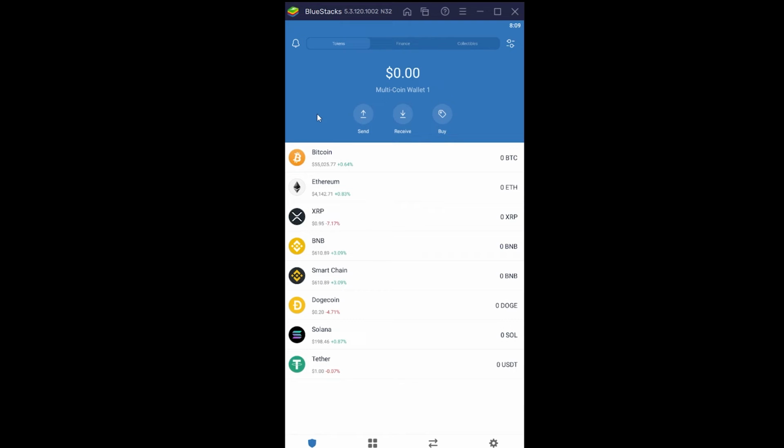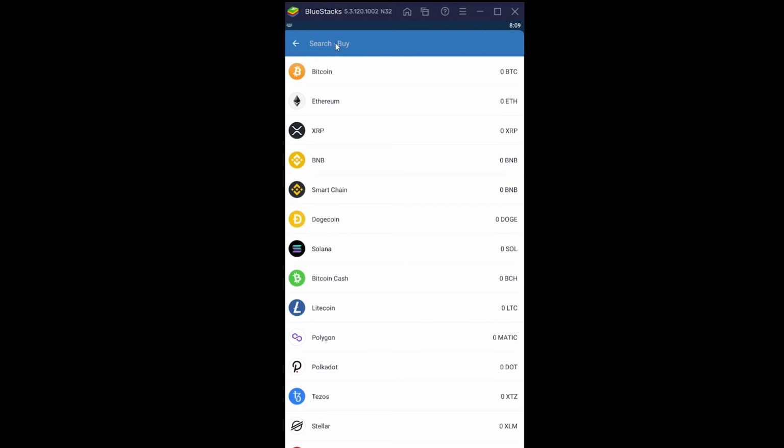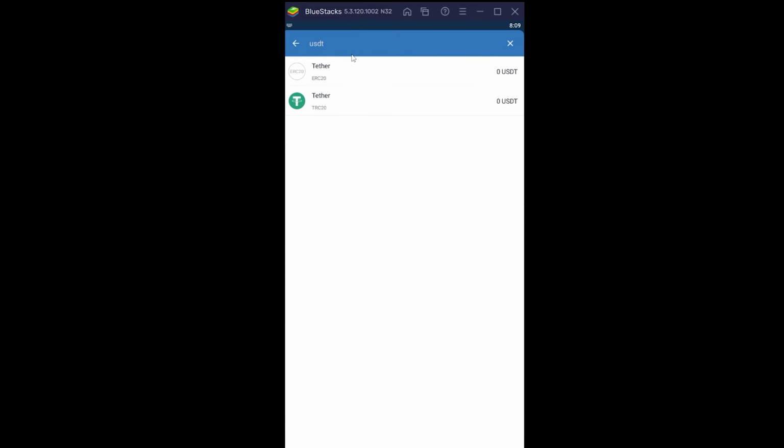So the first step is you want to open Trust Wallet and go to Buy. Once you go to Buy, you want to search for Tether. Tether is also known as USDT. There are going to be two types of USDT. The first is ERC20 and the second is TRC20. The first one is going to use the Ethereum network to buy you Tether. The second one is going to use the Tron network.